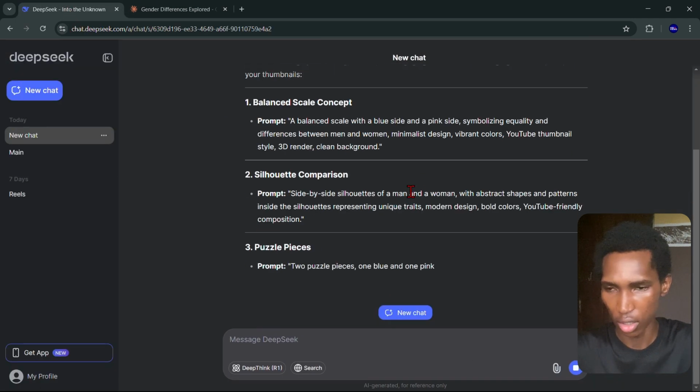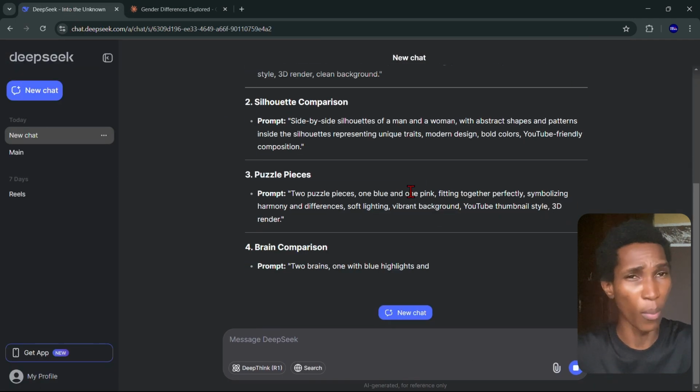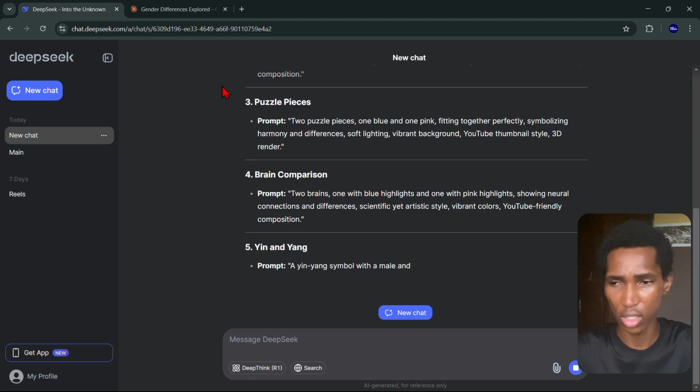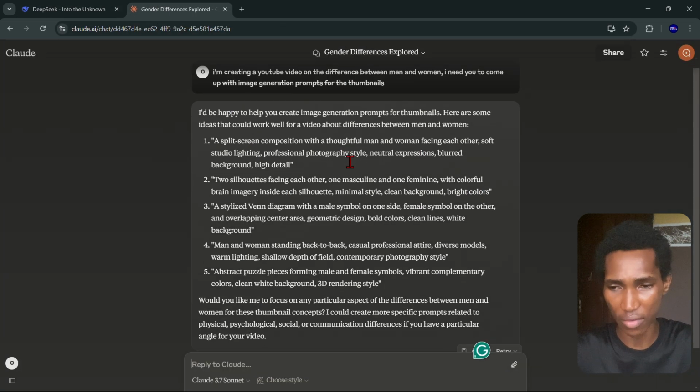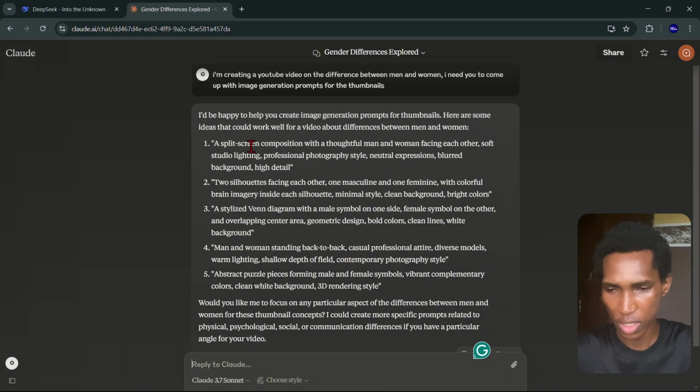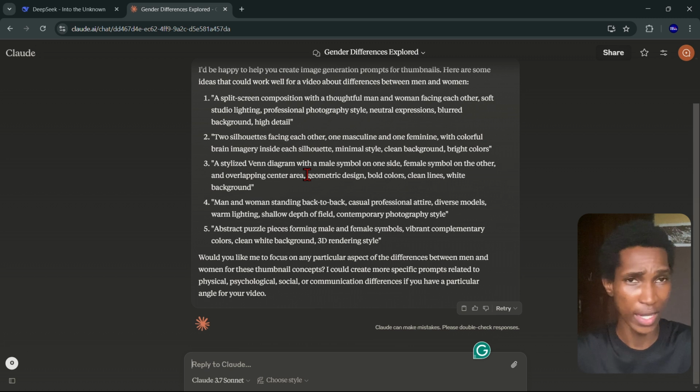As you can see, the responses are coming in, and they give you multiple options. This is actually how I create thumbnails every time. As you can see, a split screen composition with thoughtful man and woman and things like that. So the next stage, we're just going to take all these prompts that we have and put everything into our image generation tool and pick the best one. So let's go, guys.